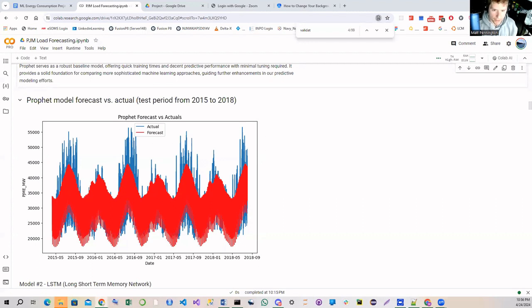Hello, my name is Matt Pennington, and I'll be explaining the models we tested during our project. For each model, we split our data into a training and test set. The training data spans the first 80% of our data from 2002 to 2015, while the test set is the remainder of our data from 2015 to 2018.